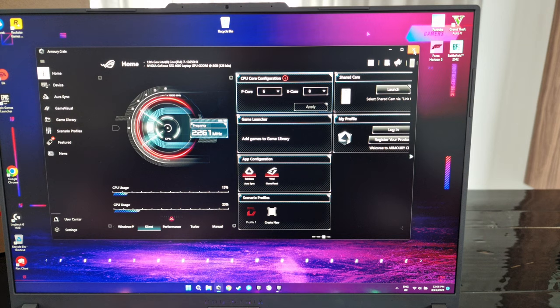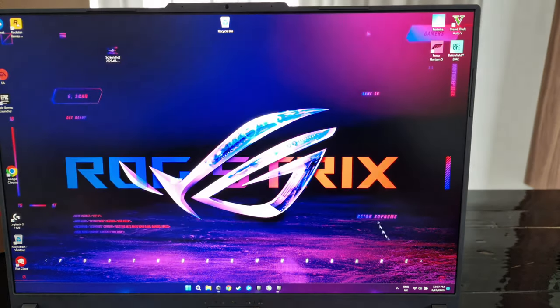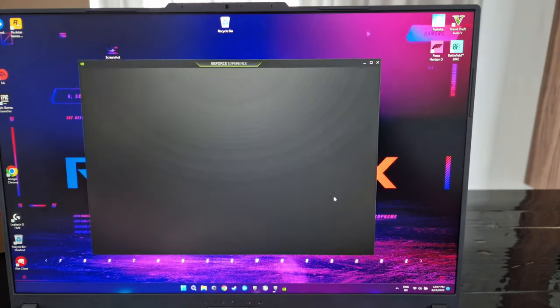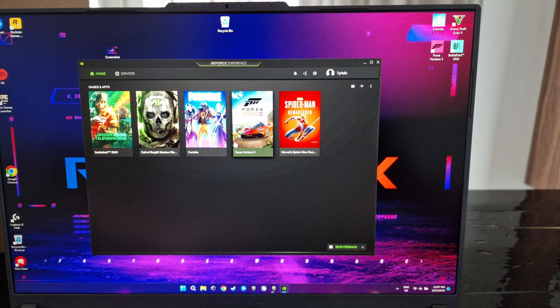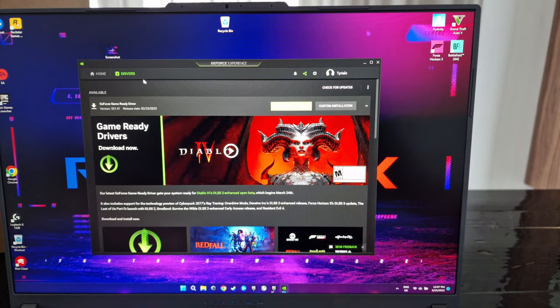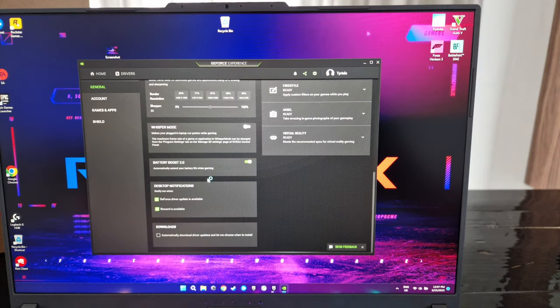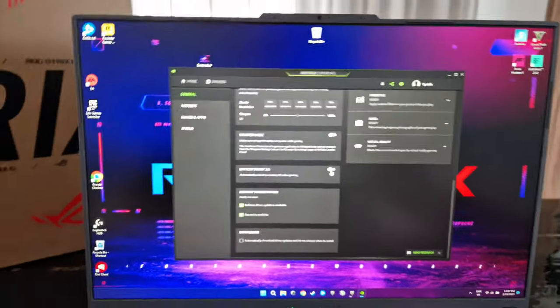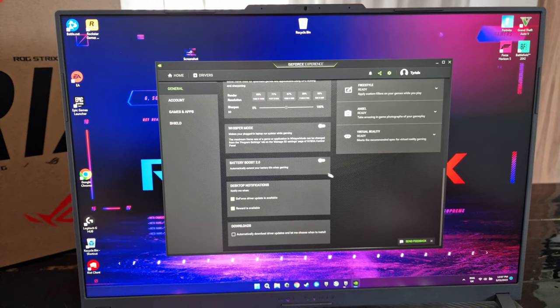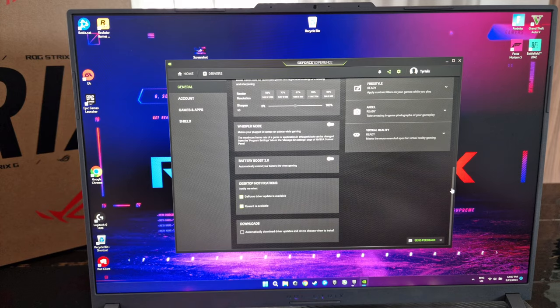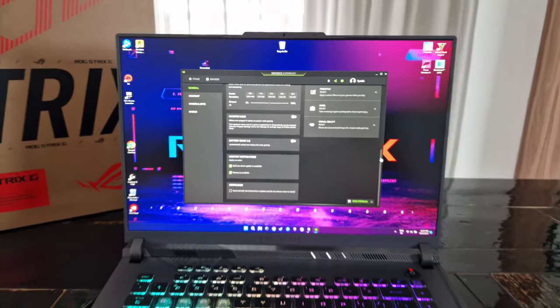And that's pretty much it for the software. You also have the GeForce Experience possibilities like all the other laptops have. That's weird. It has battery boost. It somehow turned that on. There's whisper mode. And, I don't know.